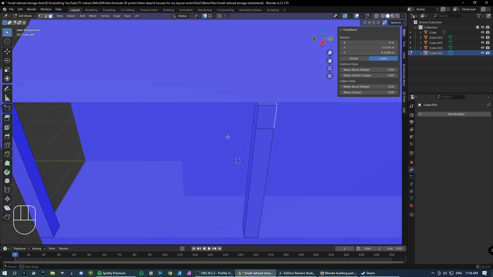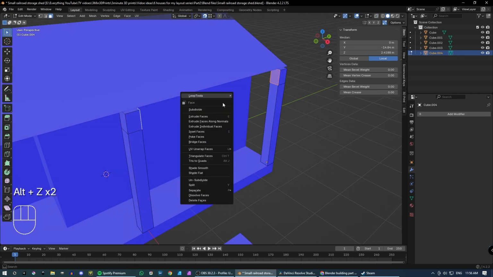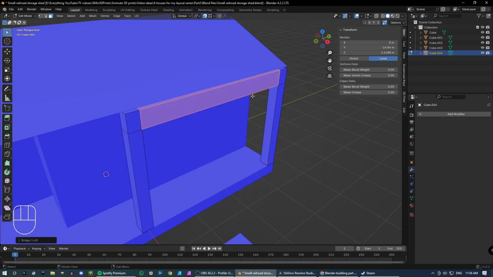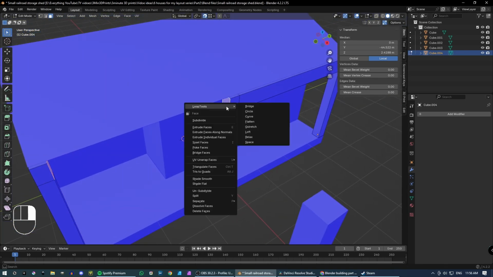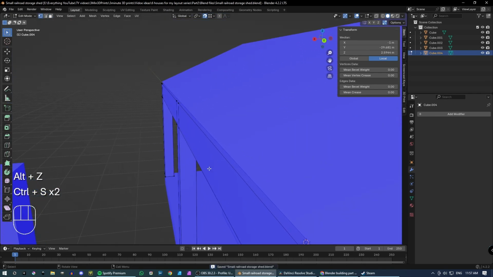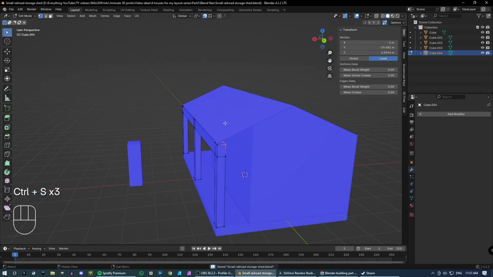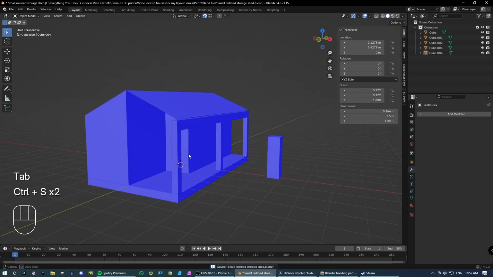And let's connect these parts. So select these faces and then right click, and with the loop tools add-in you can simply press bridge. And let's repeat that for the other side. I'm not gonna worry about lining this up with the roof because I'll give the roof some thickness later and then it won't be lined up anyway. So we'll worry about that later.